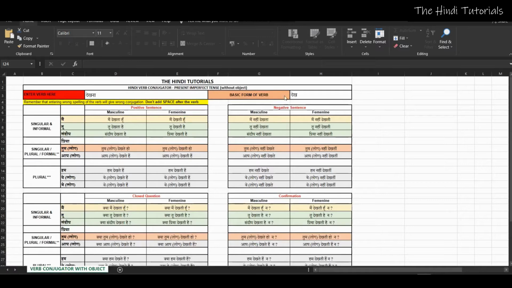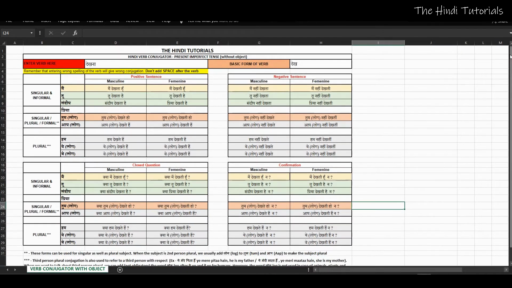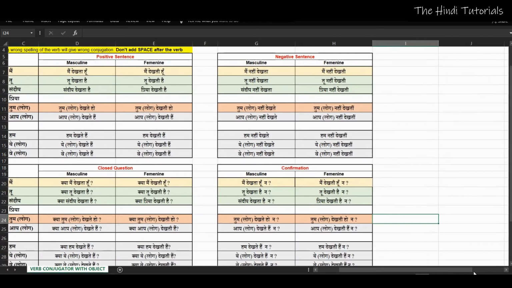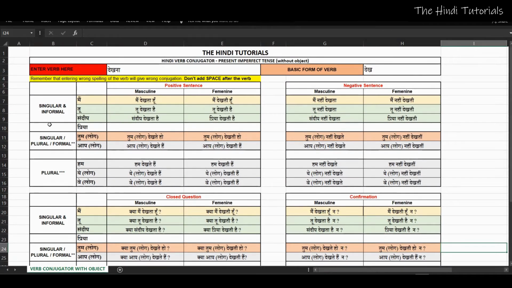Here you can see a big table titled Hindi verb conjugator present imperfect tense without object. Okay, so let's collapse this bar to have a bigger view and zoom in the screen. Now I think it's better. So this is the place where you have to enter the verb. You can read the note here. Remember that entering wrong spelling of the verb will give wrong conjugation. Don't add space after the verb.